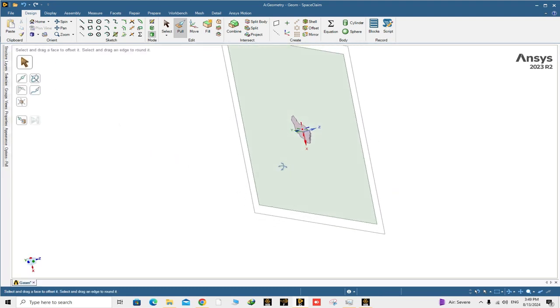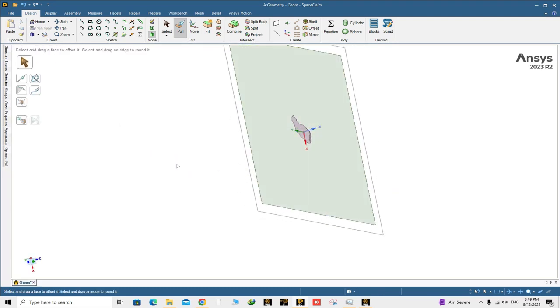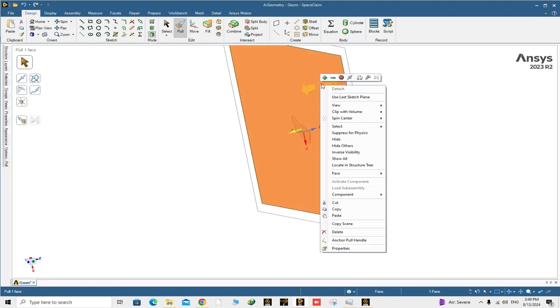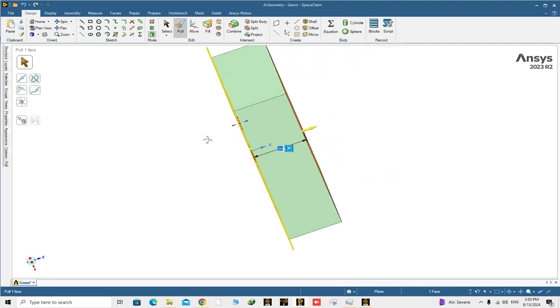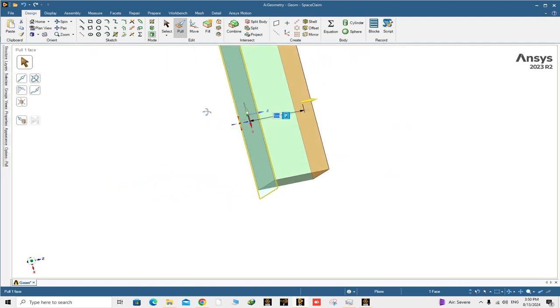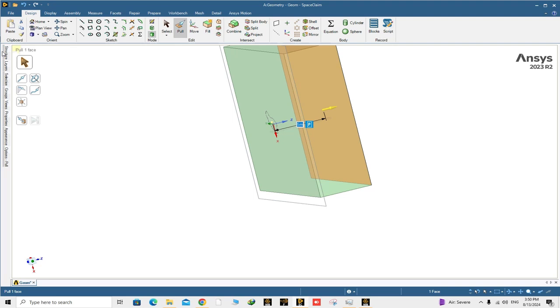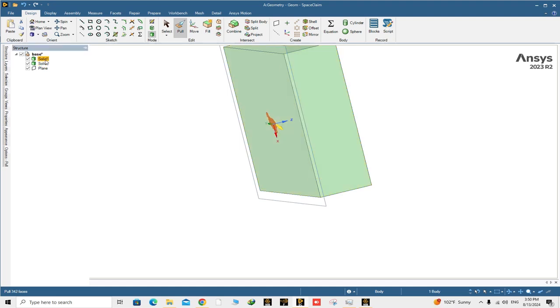Next we are going to extrude this surface so that the solid of the domain would be made. To do that, choose the pull command and right click on the surface, activate normal, and extrude it about 5 meters. Good. So again, now there is no surface anymore, and the surface is converted to solid.